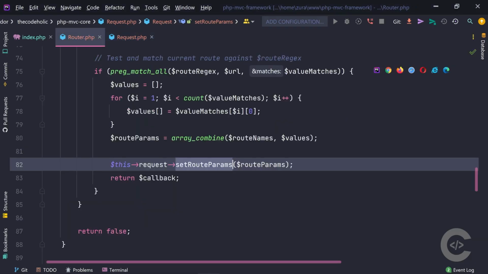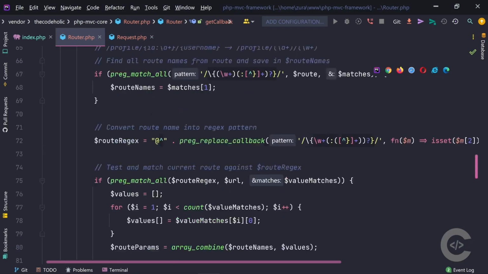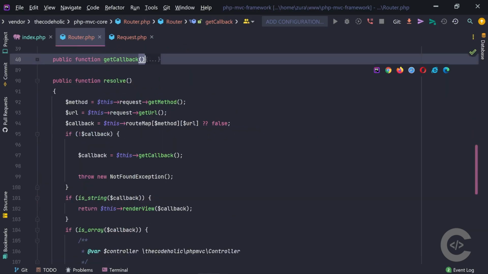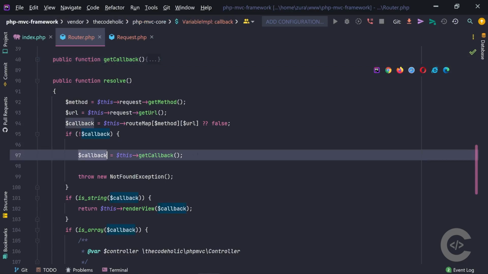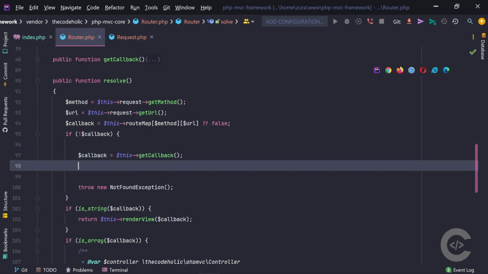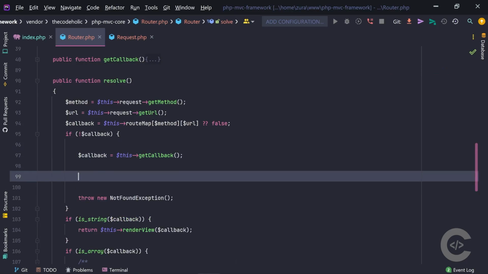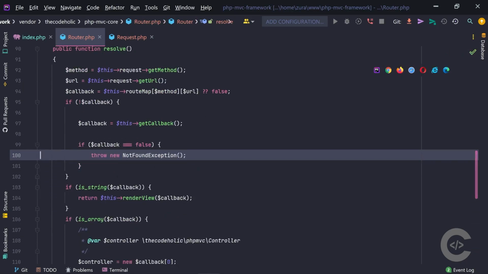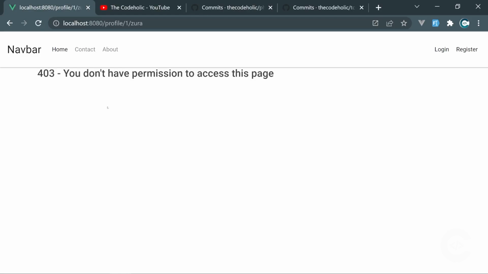Why does that happen? Let's go in the router and observe. Let me zoom out slightly, collapse this, and we need to see what's the callback right here. Actually, we should do it like this: if the callback equals false, then we return not found. Otherwise, it continues. And if we save and reload, we see that we don't have permission to access this page.